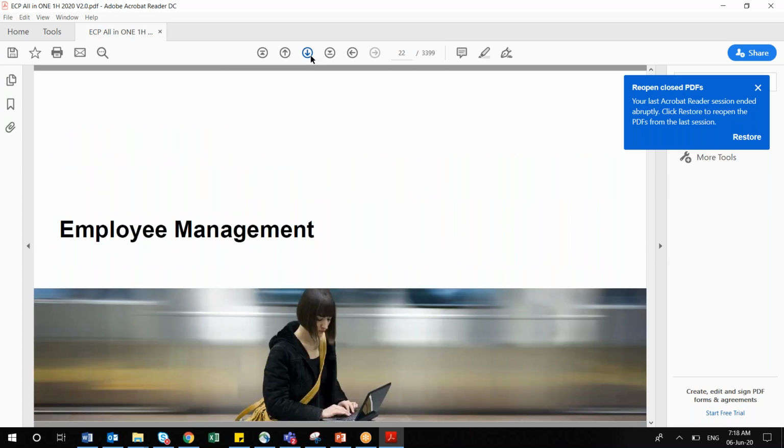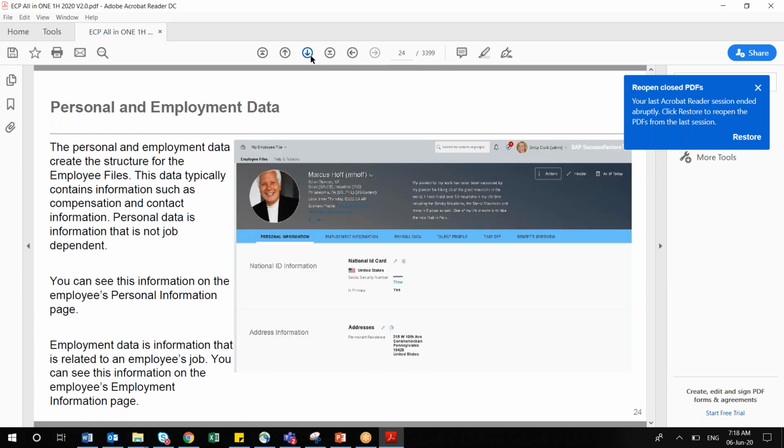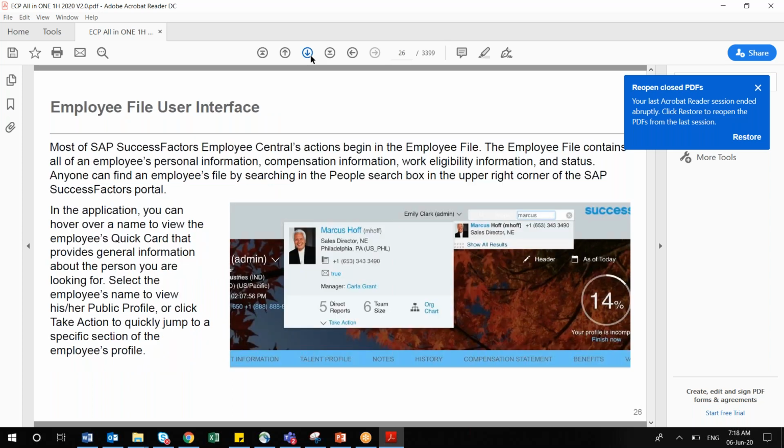Okay, as I was mentioning regarding employee management and how to hire an employee, you must know that because you are already certified or trained in EC. Those details you will also find. They are not directly part of EC payroll, but are the connection between your EC and EC payroll.